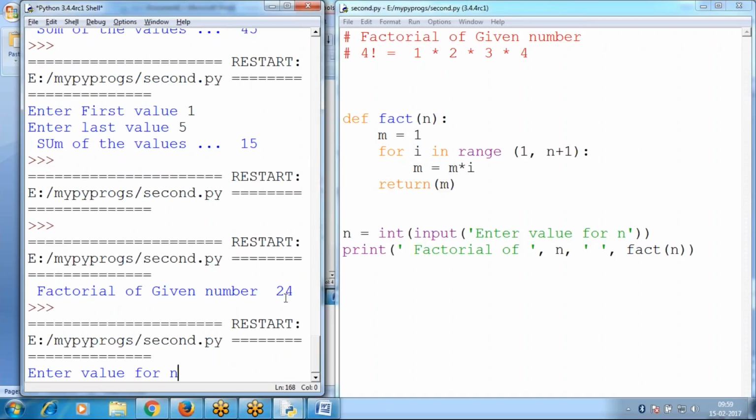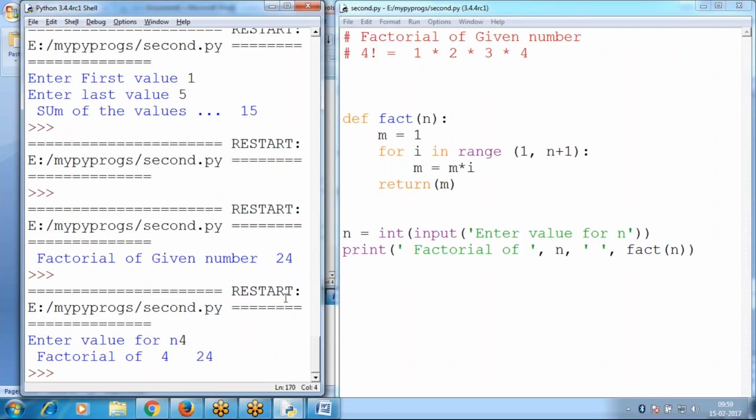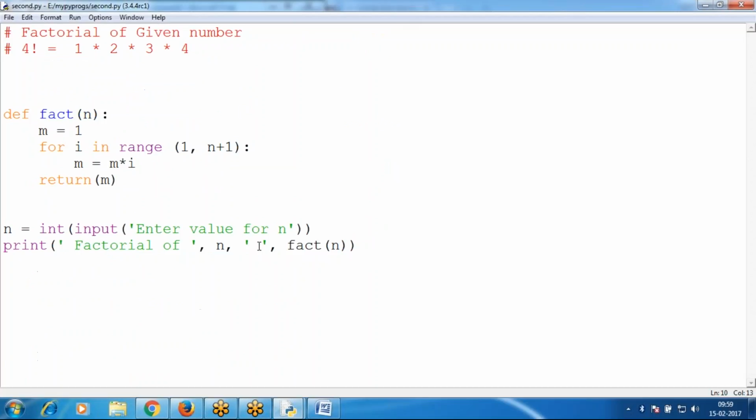I'll give n value 4. Factorial of 4. That's called the return statement. I am returning the value. Enter the value for n.